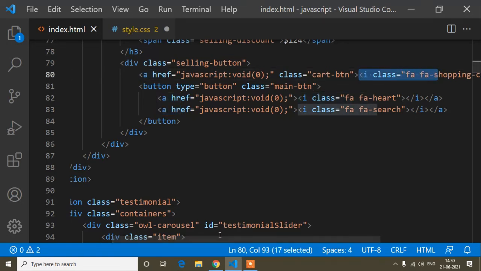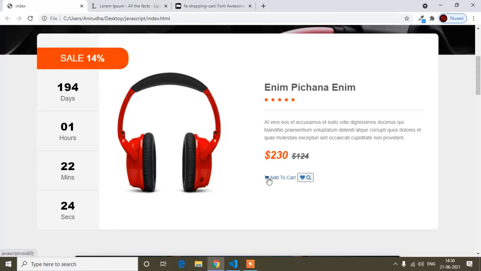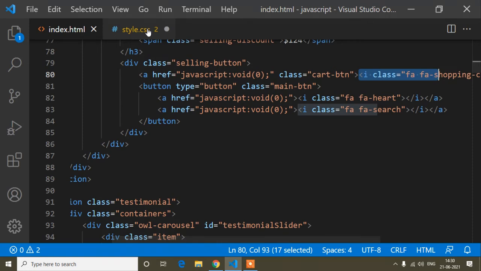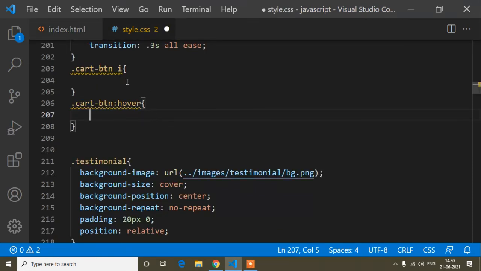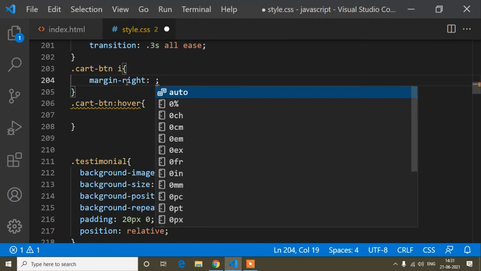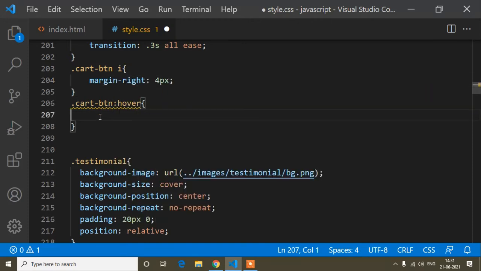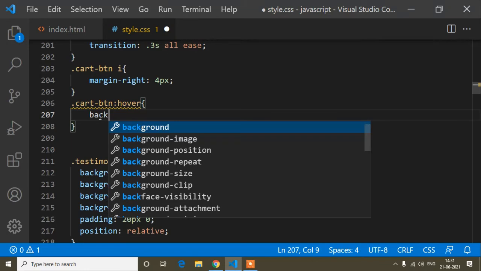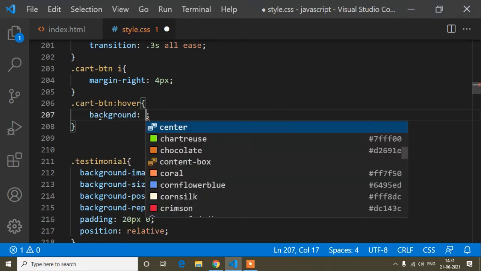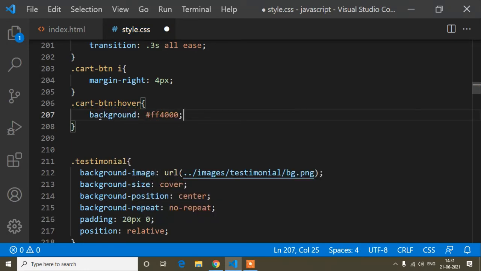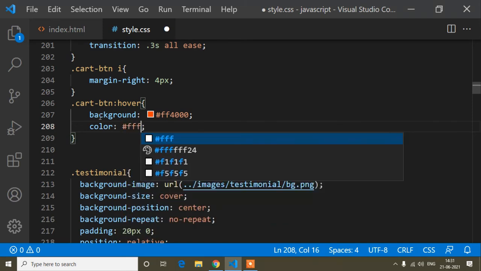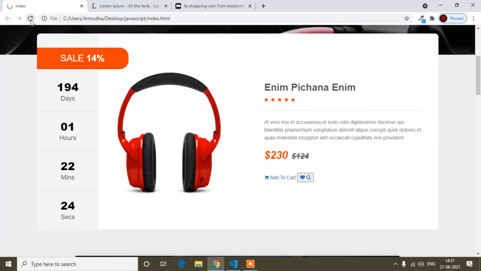Okay, so the icon is just together, there is no space between the icon and this text, so that's why I will add margin right, so the margin right is 4 pixel. And now the hover effect: the background color I will set to this light orange color code, and the text color will be white. So this is done, and now I save and refresh.